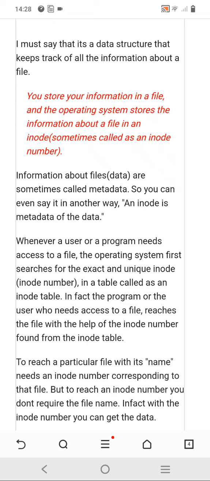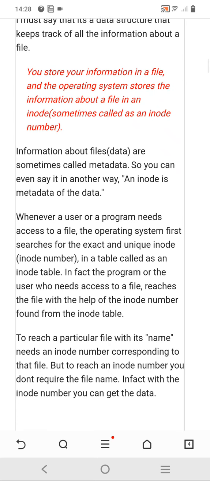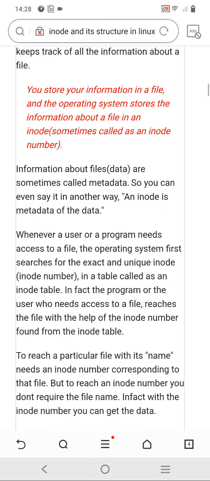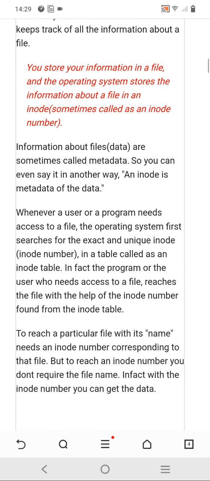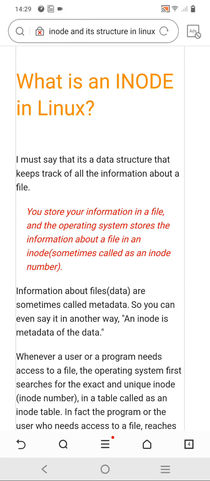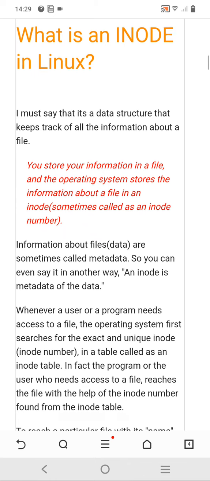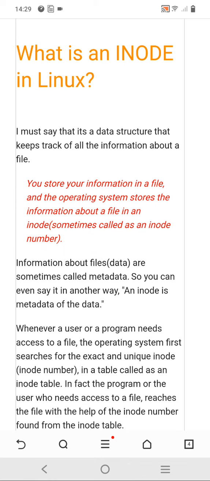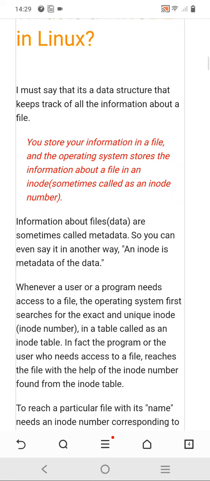Previously you looked at the structure of the BSD system. Today we are going to talk specifically about what is called an inode. What is an inode in Linux? You store your information in a file, and the operating system stores the information about the file in an inode, sometimes called the inode number.